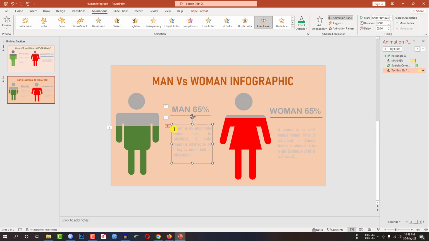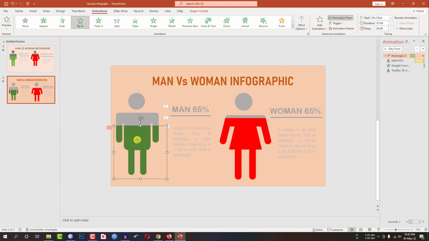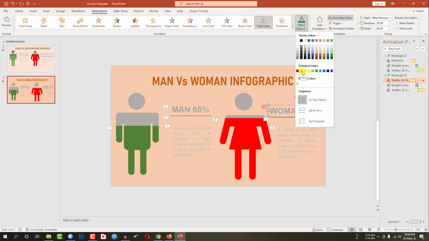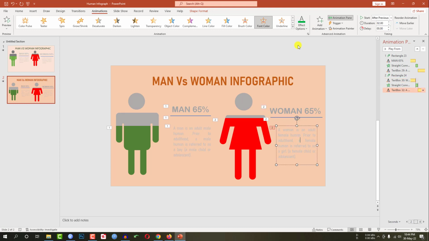Now it is okay. Then we have to go to Animation Painter, click on this shape, Animation Painter, click on this one. Going to this shape, click on this shape, Animation Painter, click on this shape. This one, Animation Painter, this one. And click on this box, Animation Painter, this one. Now I have to change the effect option. I have to select this color and then I have to select this color.